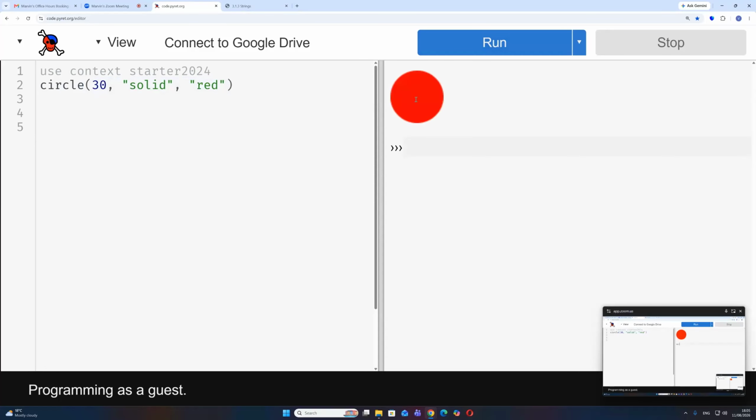Okay, yeah, it draws a circle. A red solid circle. Can you change the numbers around? What does the number mean? Let's change it around together. Make a guess. Well, the size of it. Okay, yeah, let's try. Okay, nice, we got a bigger circle.